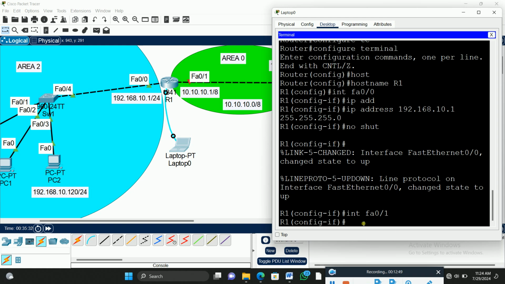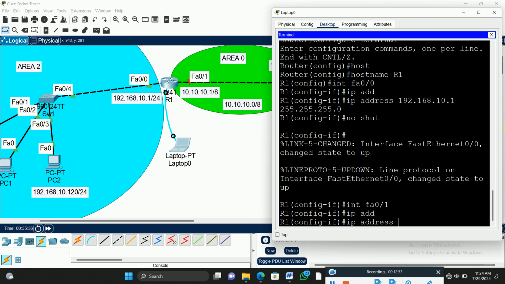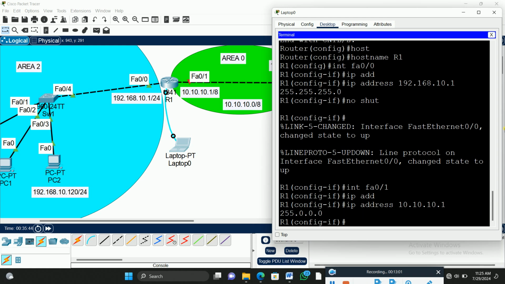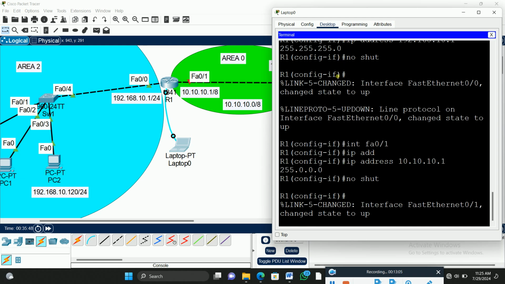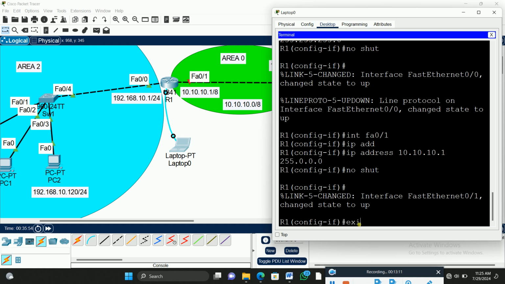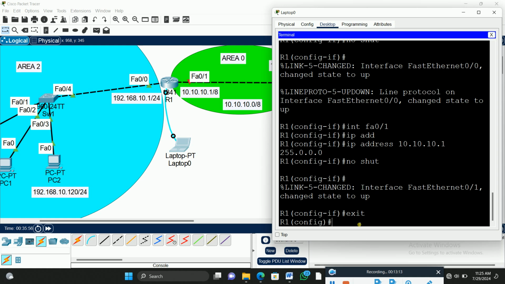So let's give an IP address to it. IP address 10.10.10.what? 255.0.0.0. Enter. Then no shutdown. It will not show green because you haven't configured the other side of it. That is router 2. So let's come out.